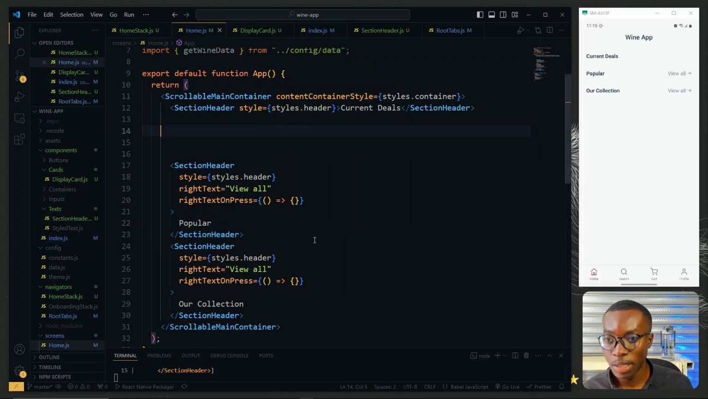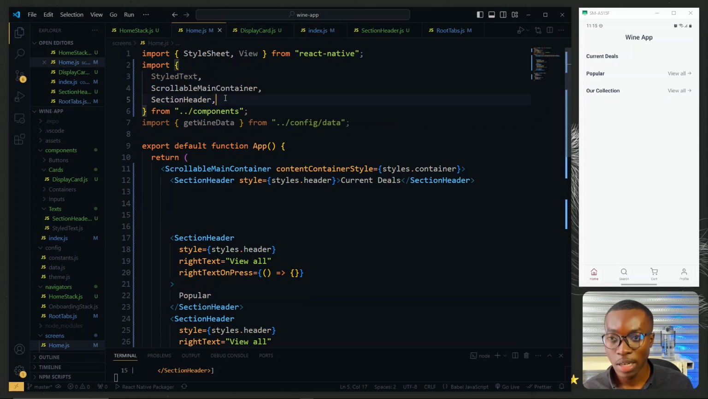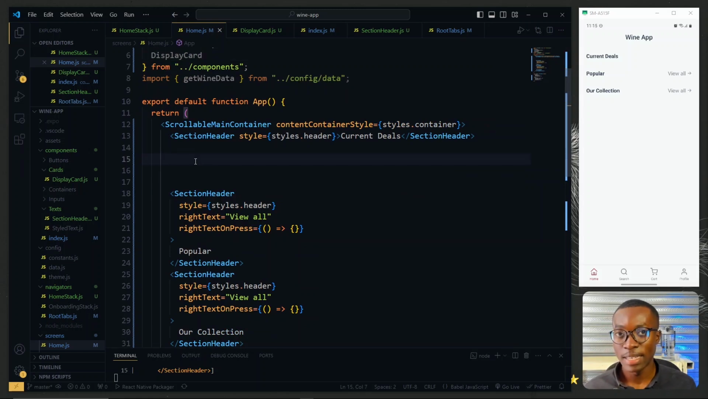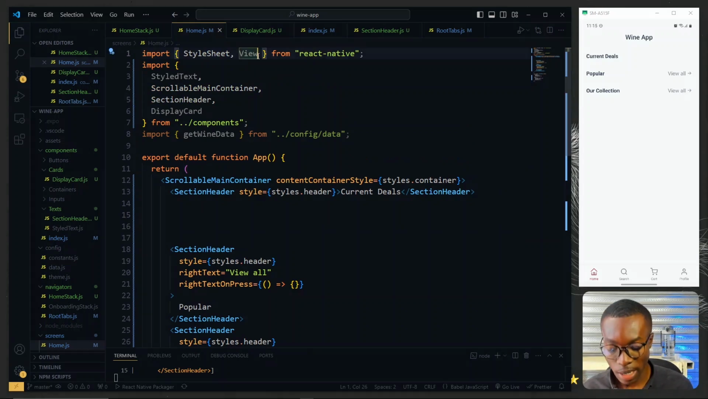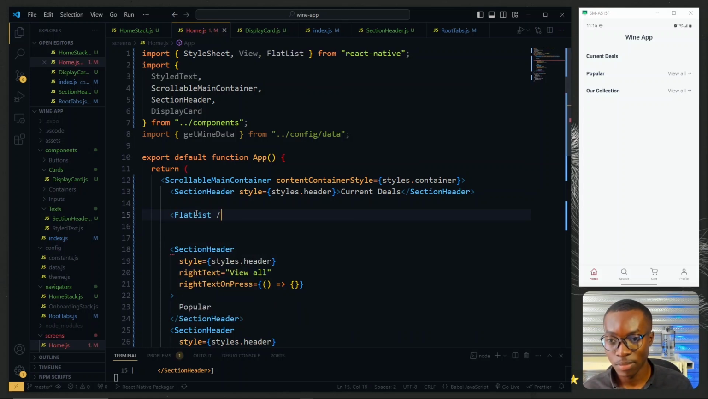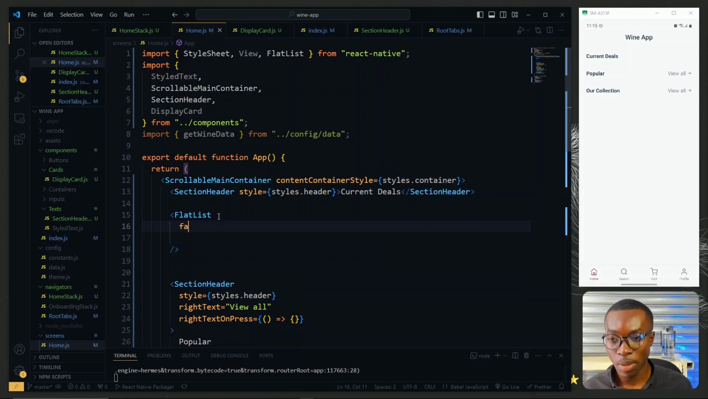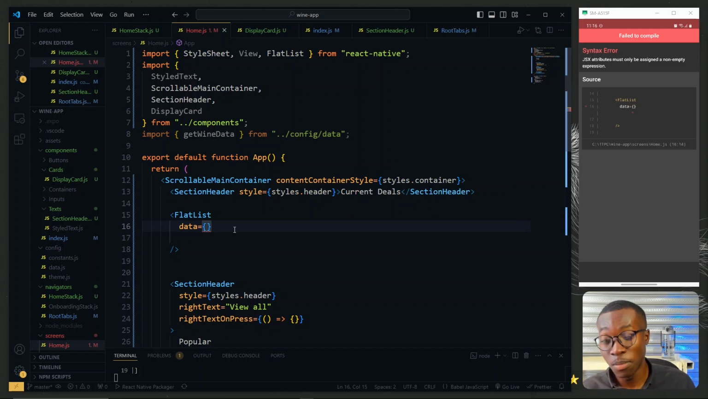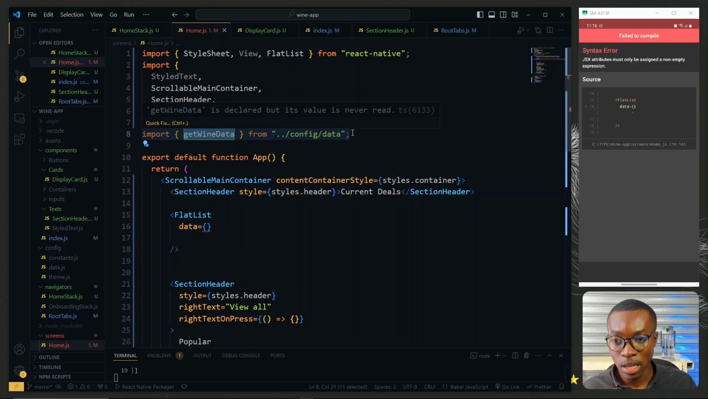Now we go back to the home page. Then at the top, we bring in the DisplayCard. And then below this, as I said earlier, we'll be making use of the FlatList. So the FlatList, we will get it from React Native. So below the section header here, we render the FlatList. This will take a data property. And then using the function that we created in the previous episode, that is the getWineData, we'll be able to fetch the data that we need. And we can specify that we want the current deals.